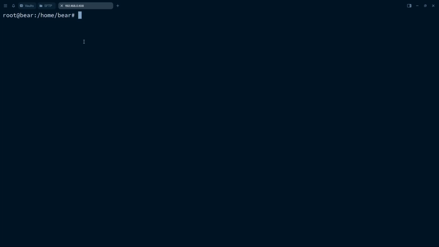I will show you how to completely remove Docker along with all containers, images, volumes and even configuration from any Ubuntu based system or Ubuntu based server. So let's clean things up.